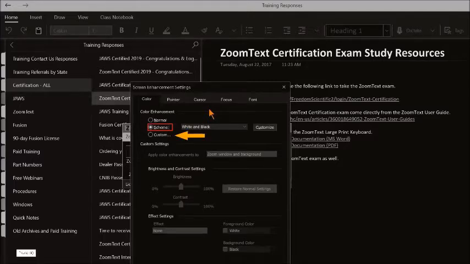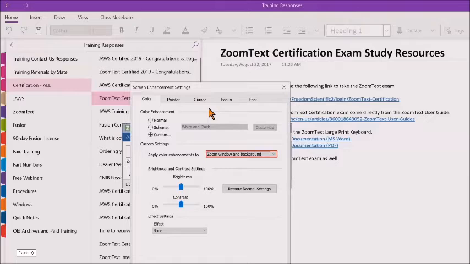Choose Custom. I'll press down arrow. Custom. Radio button. I'll press Tab to move through some of the controls here, and we'll explore them as we go. Custom settings group box. Apply color enhancements to combo box zoom window and background. We'll leave this set as it is right now. To apply the enhancements to the window and the background, Brightness track bar 50%.